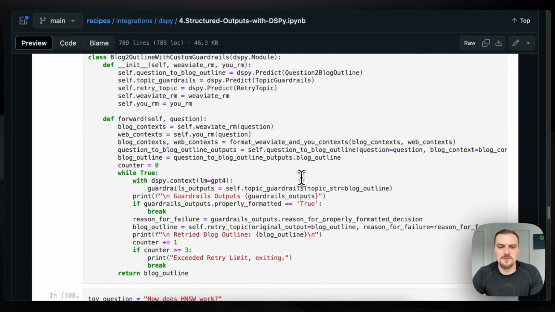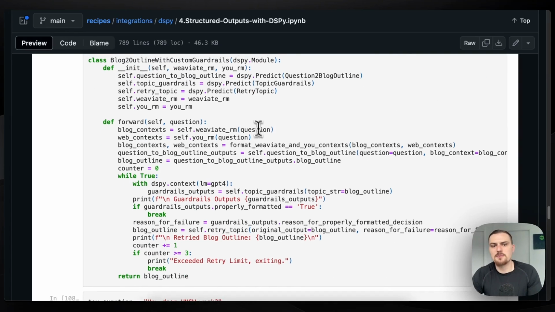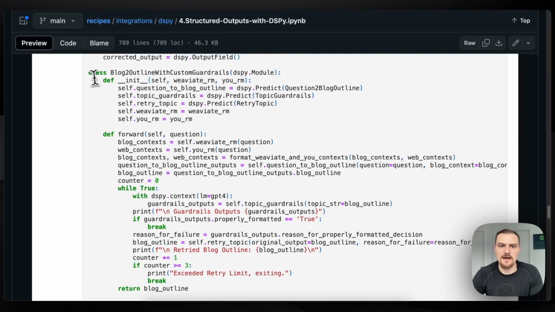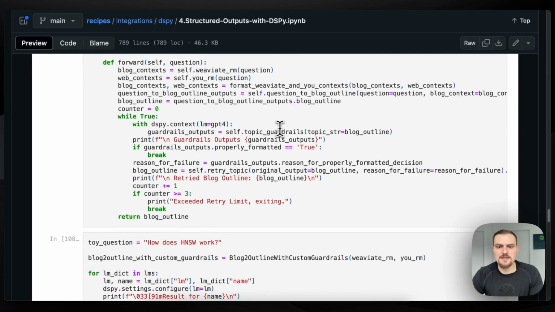So now the way that we do this is, first in our program, we're going to have blog to outline with custom guardrails. And we add these two additional modules, topic guardrails and retry topic. Then in the forward pass, we generate our blog outline and say we have a counter. I don't know if this is the best way to write these loops. I was a little bit tired when I was writing this, but anyway, so now while true, and again, we can have these multi-model systems.